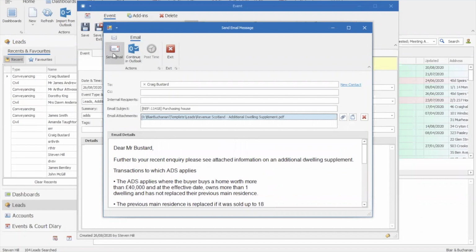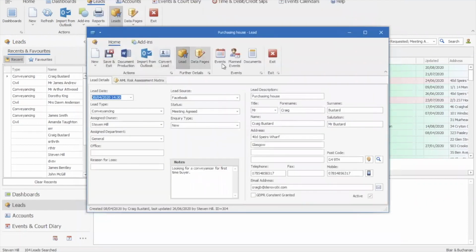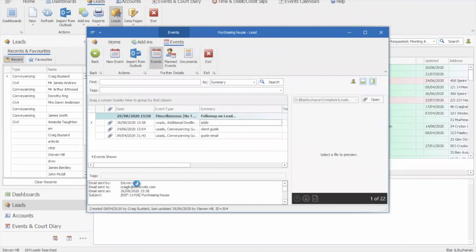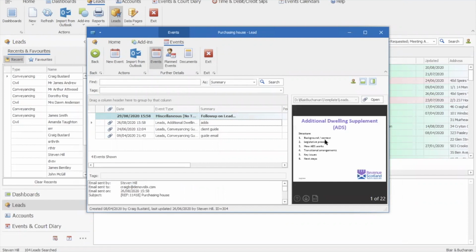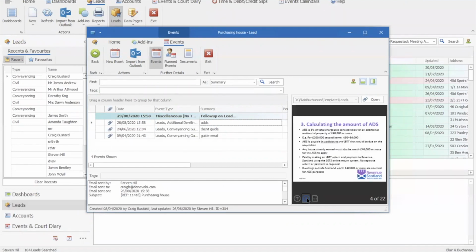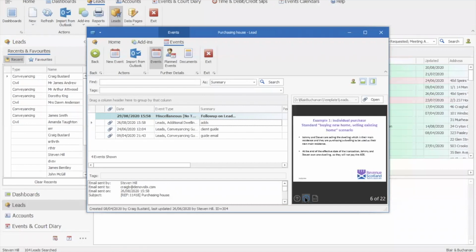So if I then send that email out to Craig from the system, then look at the events for this one, you'll see there's my event there with details of the email being sent and the attachment. So that's all gone out. So that could be a brochure of information about services if you're sending it at lead level, or you could, in most instances, at the beginning of a matter, you will have similar information that you would send out each time. So that can exist as smart events as well.